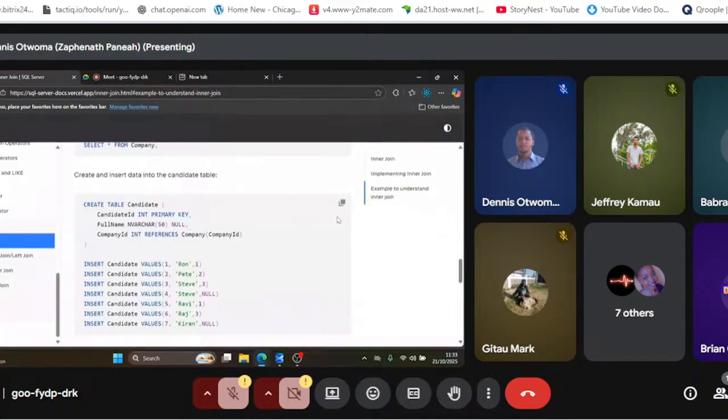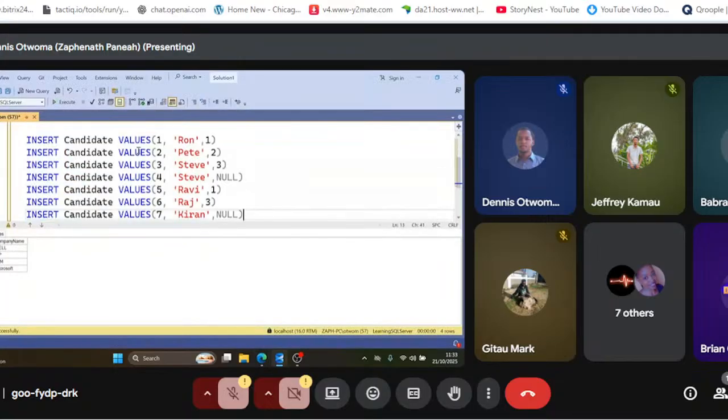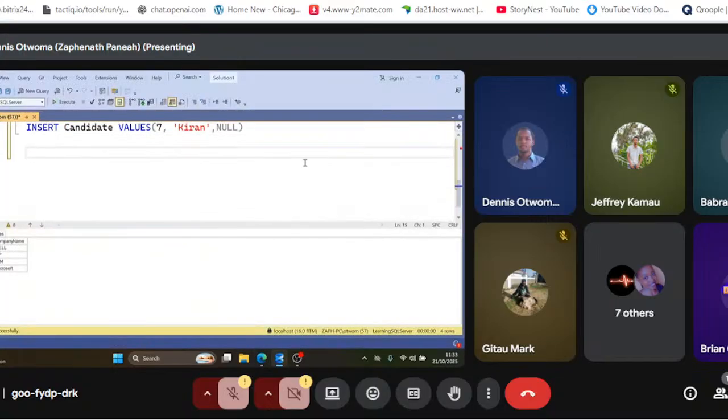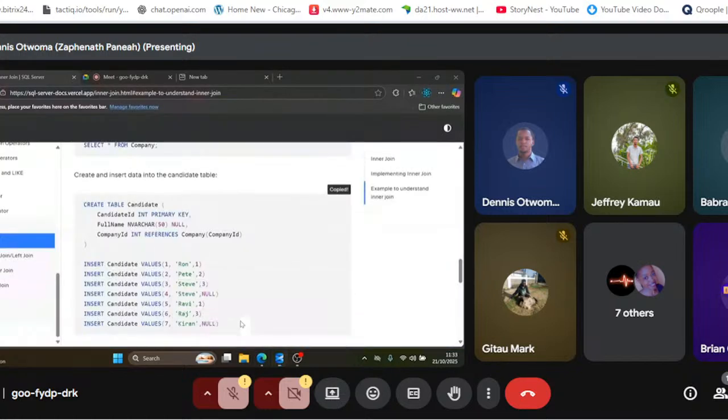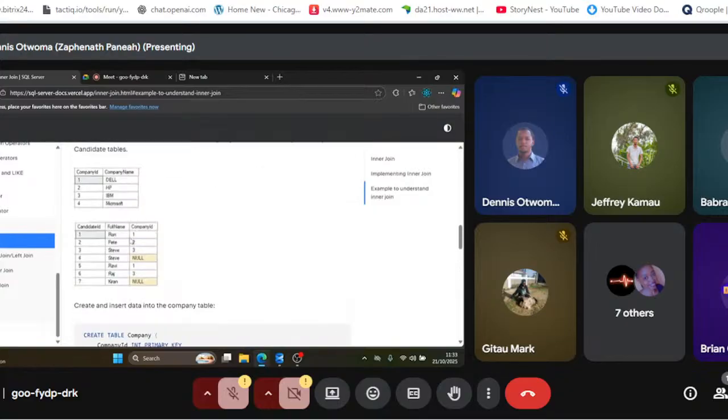And then we have the candidate table. So copy that, and also paste it here. And we finish by saying select everything from candidate. When you execute that, you see the candidate table has also been created. Okay, so now we want to perform a join between these two tables. Maybe it's a client or a particular user requesting this information.